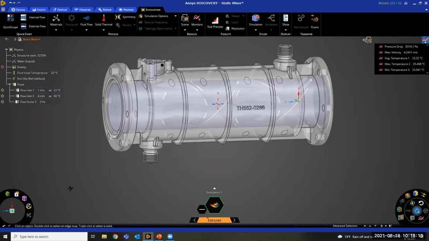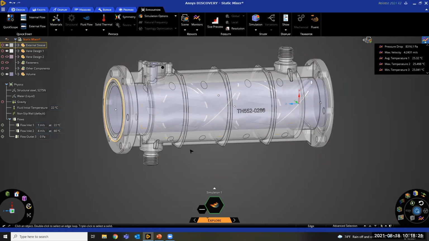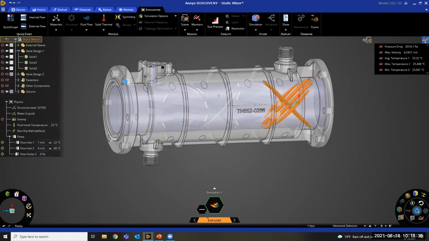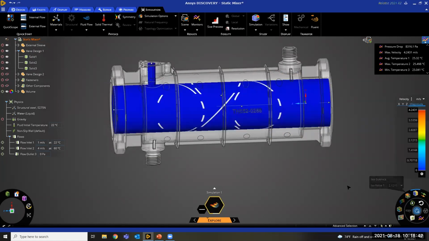One of the great features of Discovery is the ability to rapidly iterate on your design with interactive CAD. So what we can do here in this design is, maybe I'm seeing a really nice amount of mixing, but it seems like I'm getting too high of a pressure drop. What I can simply do is go up to my collection of vanes, identify any of my individual components, and simply delete. This automatically reconfigures my volume extraction. You can see that it deleted the areas where the flow couldn't go, and we're already beginning to solve our physics simulation again.